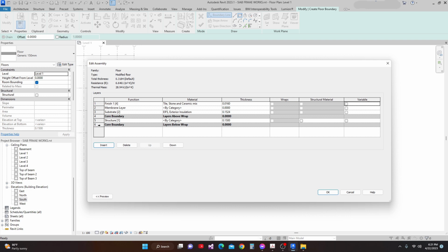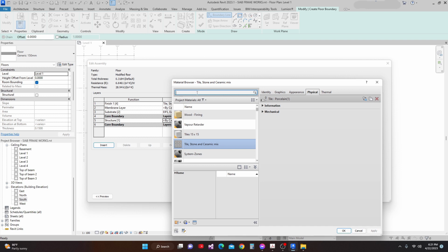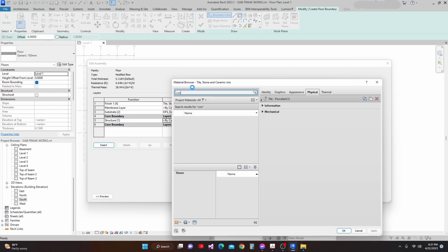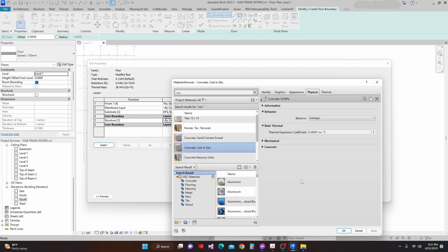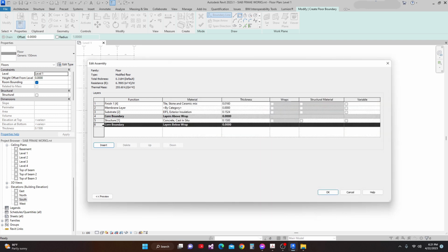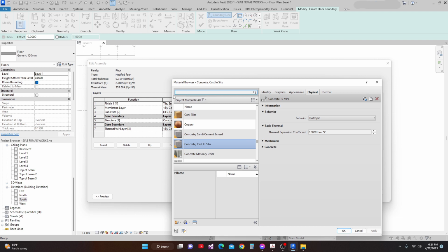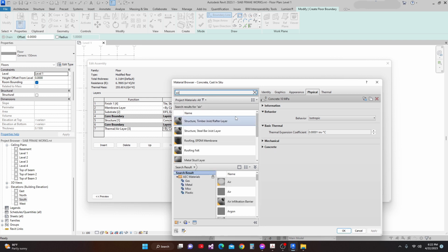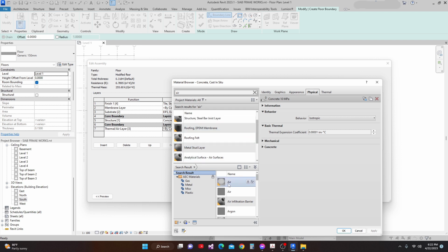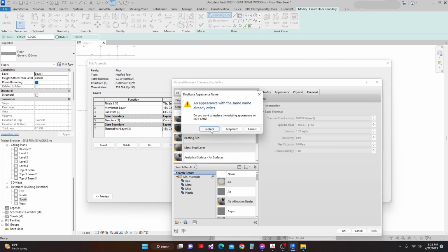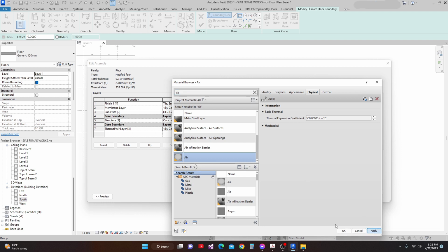And then down here in our structure, we can place our structure as, what we call this, cast in situ concrete, and then okay. Then again you can insert the material here, so you can bring it down, and what we call this one, thermal air, and then you type air. I can go here in air and select that air, replace, and then apply, and then okay.